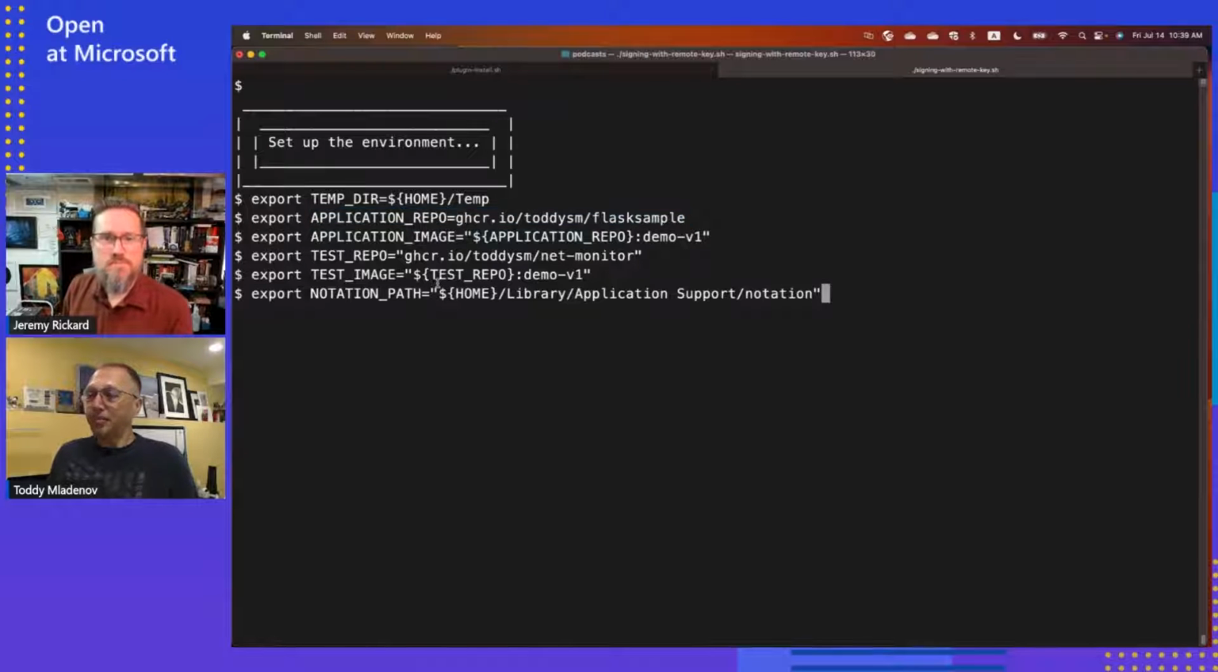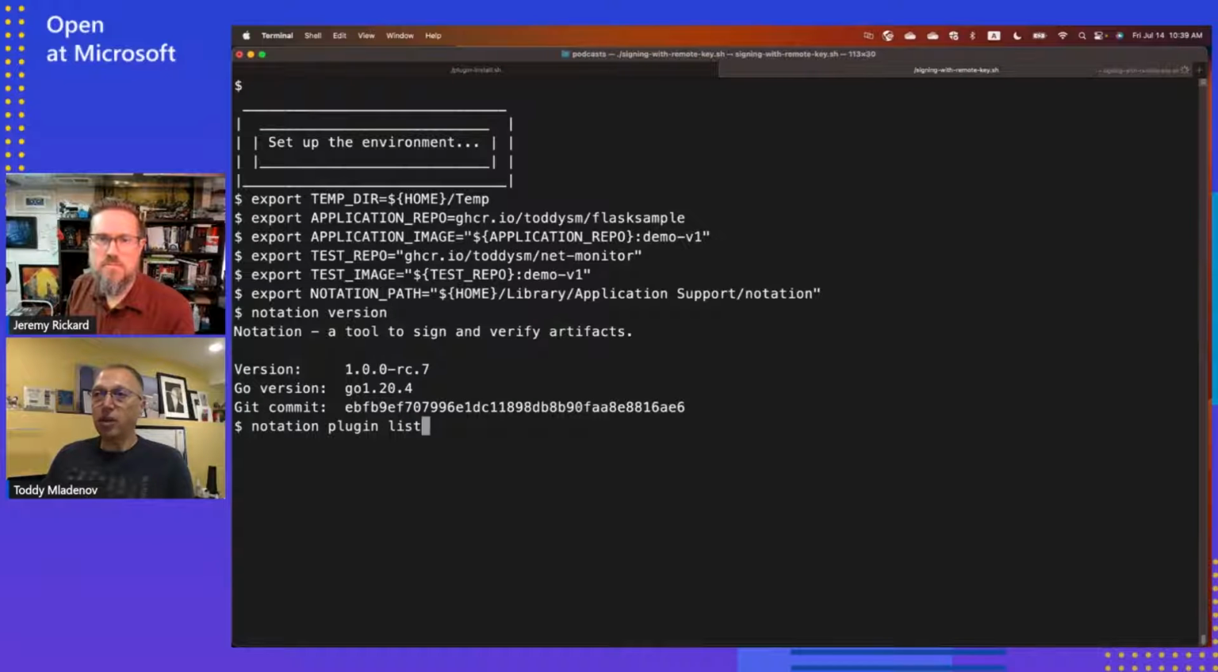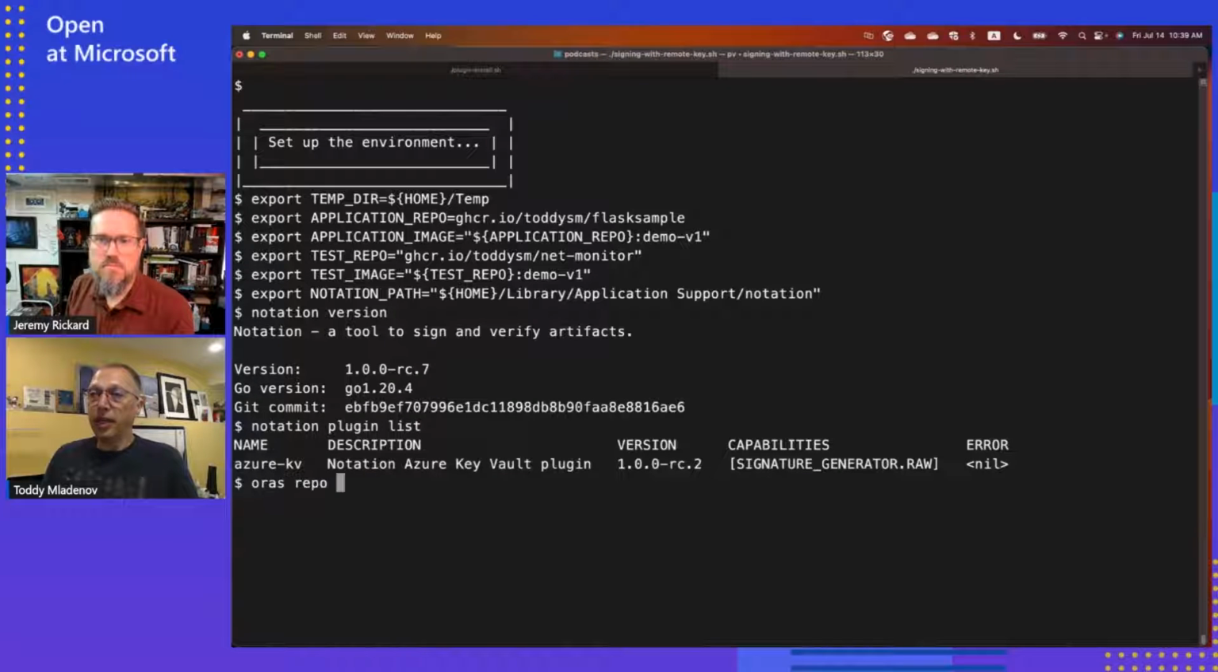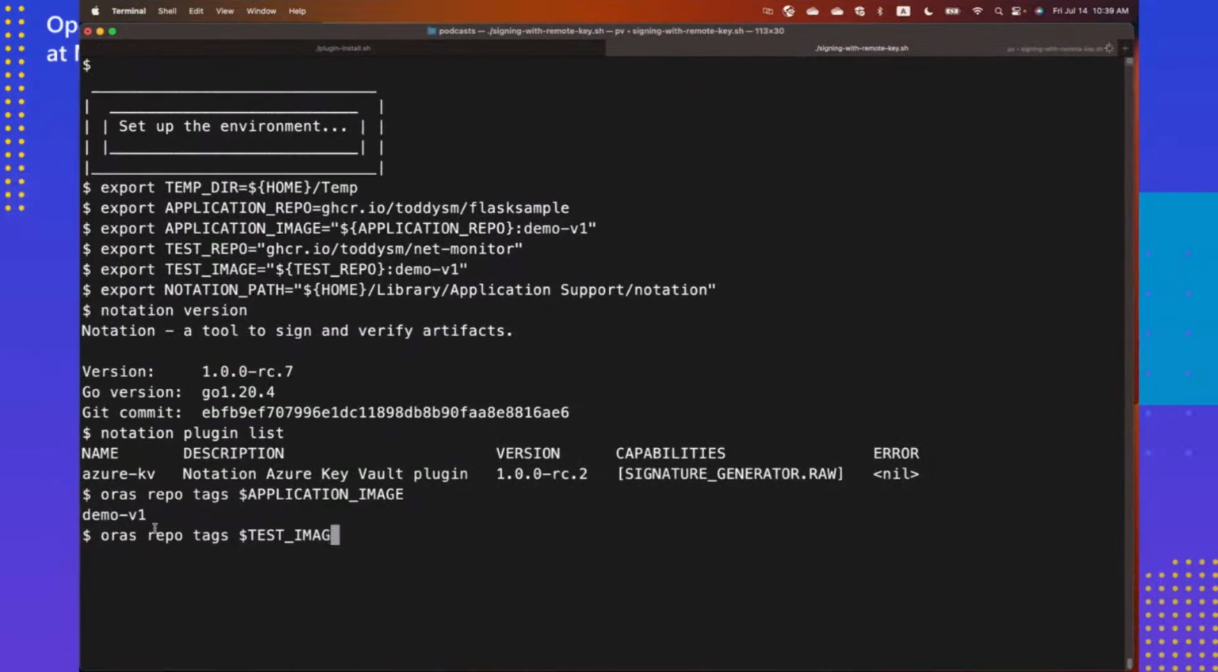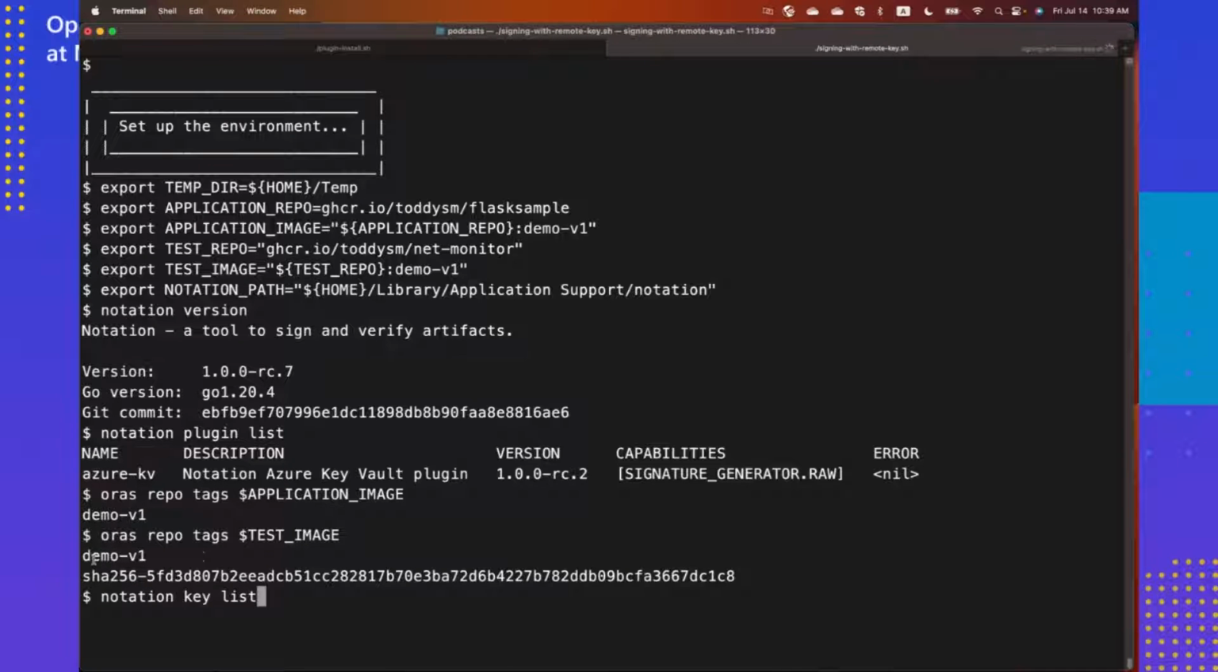Oh, cool. Yeah. Let's go ahead and do that. Again, looking at what I have available, notation, I have the plugin, I have the application image version, and also I have the test image. So if you remember last time, you see two tags here, and the reason for that is that this is actually the tag that links the test image with the signature that we created in the previous episode. So that's why you see for the test image more than one tag.